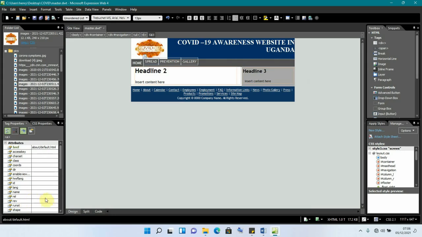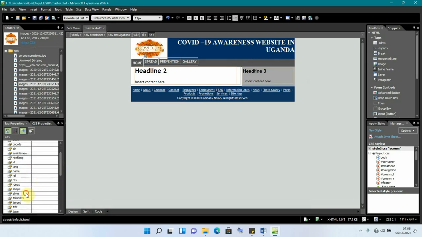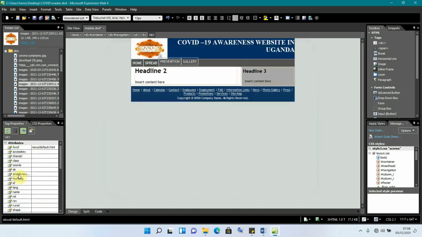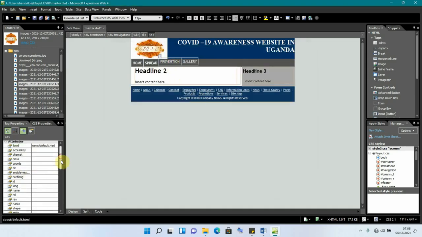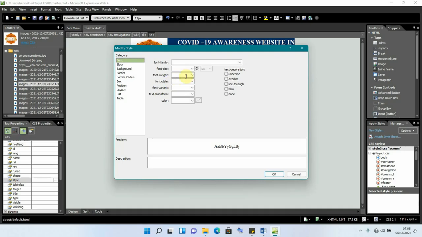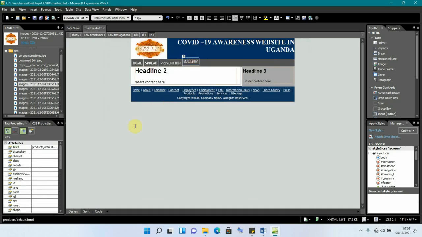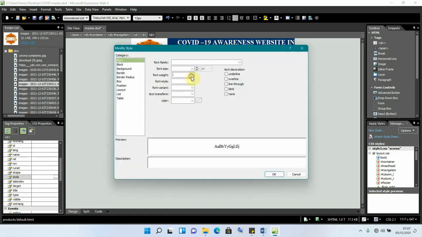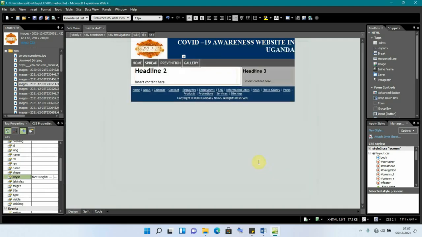I'll come to the style again, just like that. I'll come to the font weight. I make it bold such that they are visible. Again, look for the style. Can make it bold. You can choose the gallery, come to the style again. I make it bold, just like that. So now that is done for the menu.